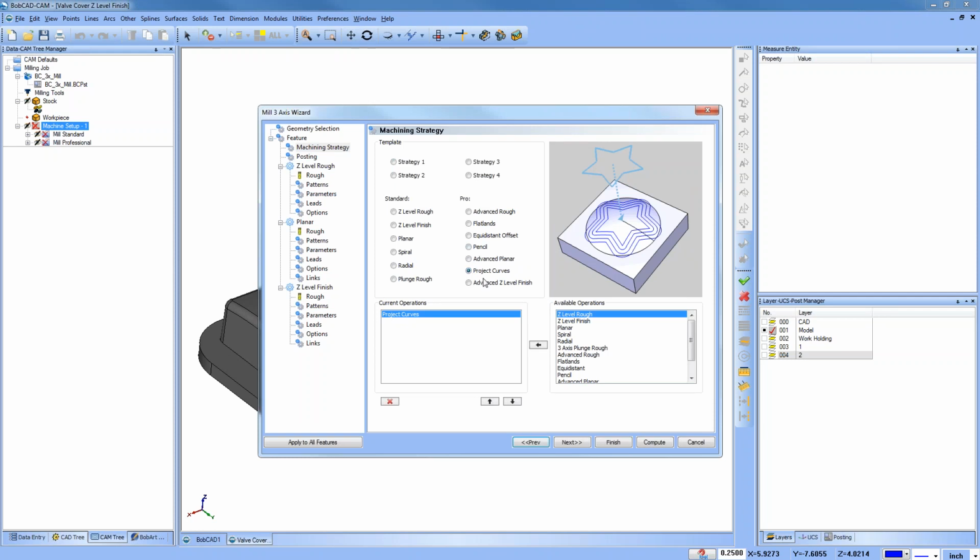You can use Project Curves in a lot of ways, but those would be the two methods that I can think of. Yes, Scott, I'll send you a copy too.